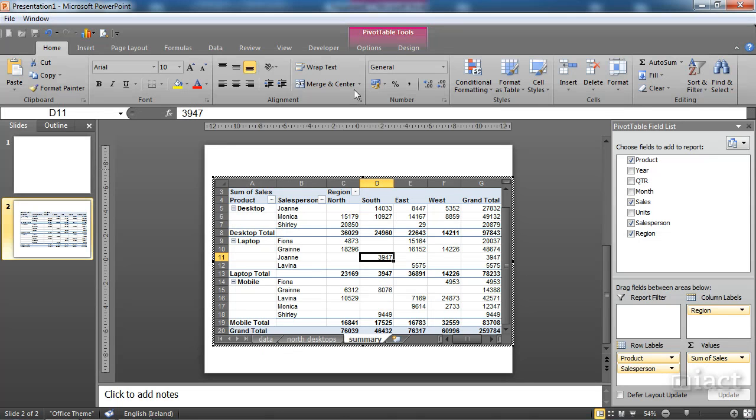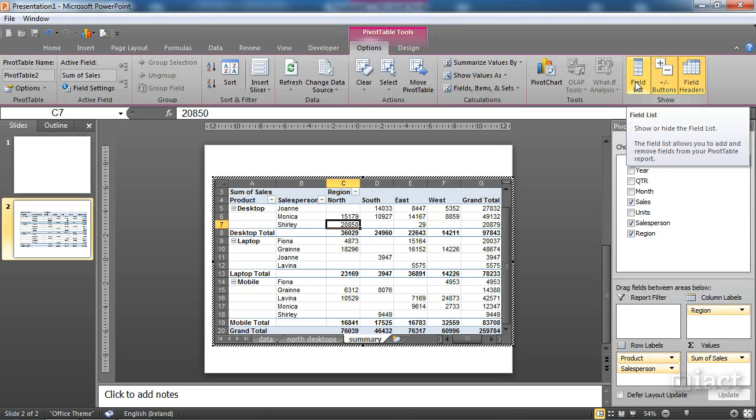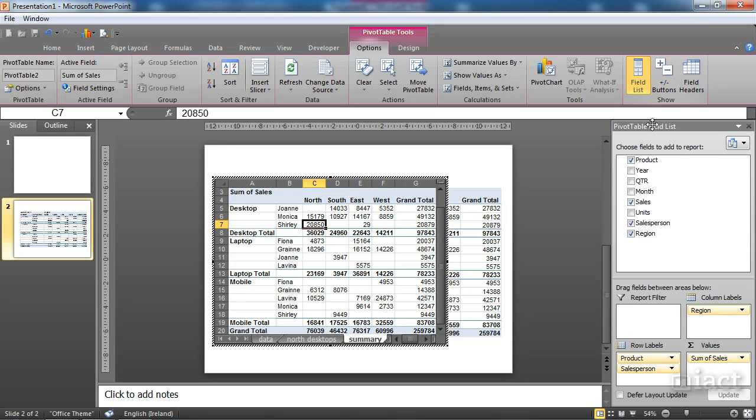Something to keep an eye on here in the pivots is when you're showing it like this in PowerPoint, so you double click to get into the embedded file. Up at the top here, it's now like Excel in your ribbons, and if you go to options, you can see that you can turn on or off the field list, you can turn on or off the button options and the header options.